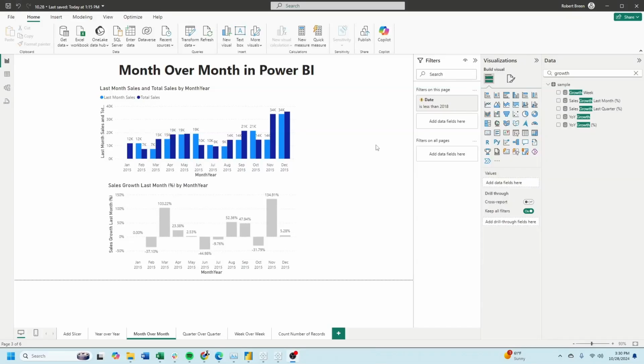Welcome to Interactive Training. In this session, we'll take a look at how to calculate month over month in Power BI. In this bar chart, I have total sales and previous month sales. Underneath, I have the percent difference month over month. December is 5% higher than November.